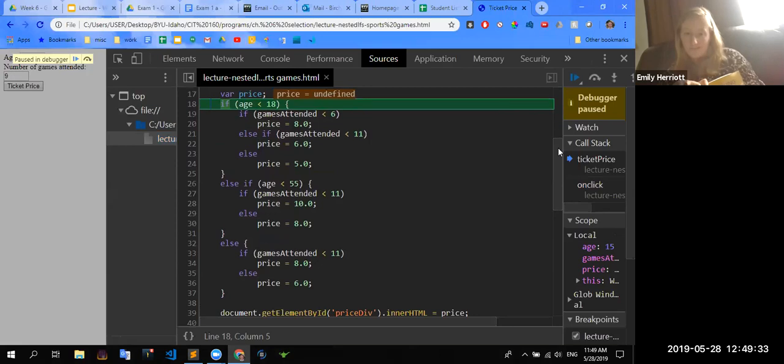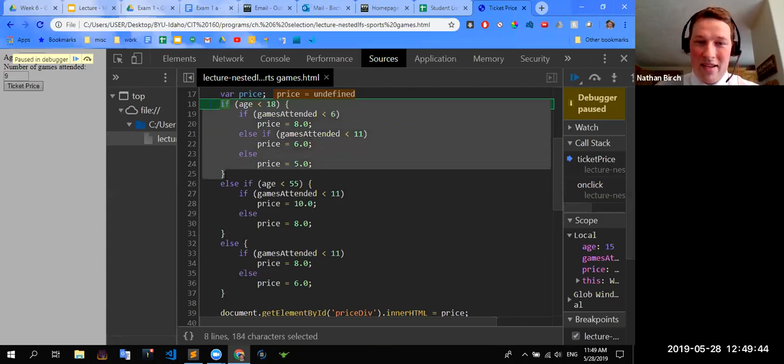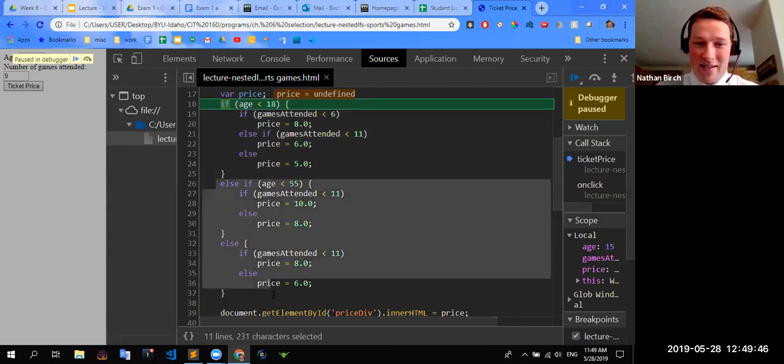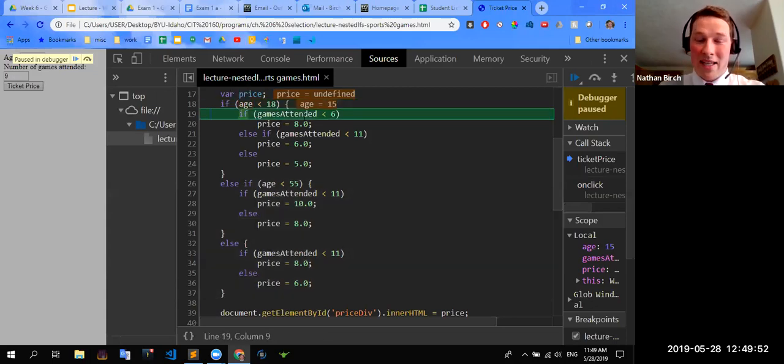$6. Yeah, nice job. So let's look at this. Age is 15, so we know immediately we're going to go into this first if block of code right here, and the rest of this will never get touched because the first if block was true. Okay, so I'll hit F10, and now we're inside this block of code, and they've been to 9 games.